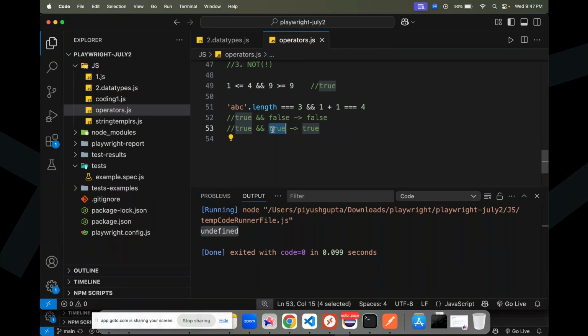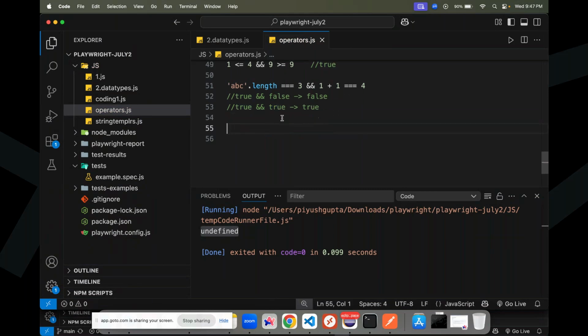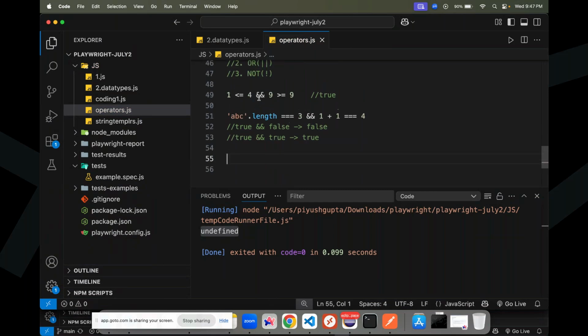Any questions? Okay, so let me move on to the logical operator. JavaScript is very easy, guys. It just requires you to understand the fundamentals and remember them.